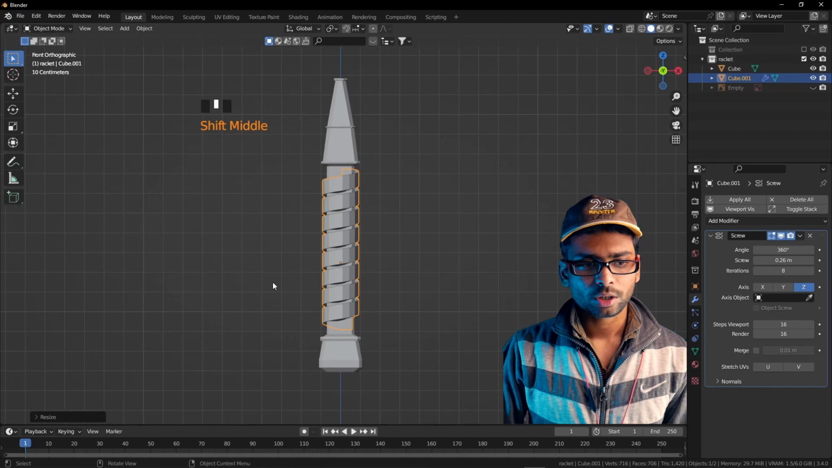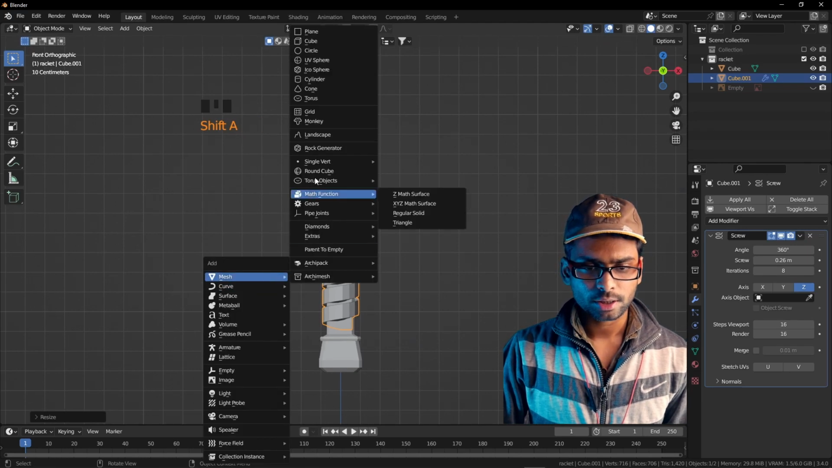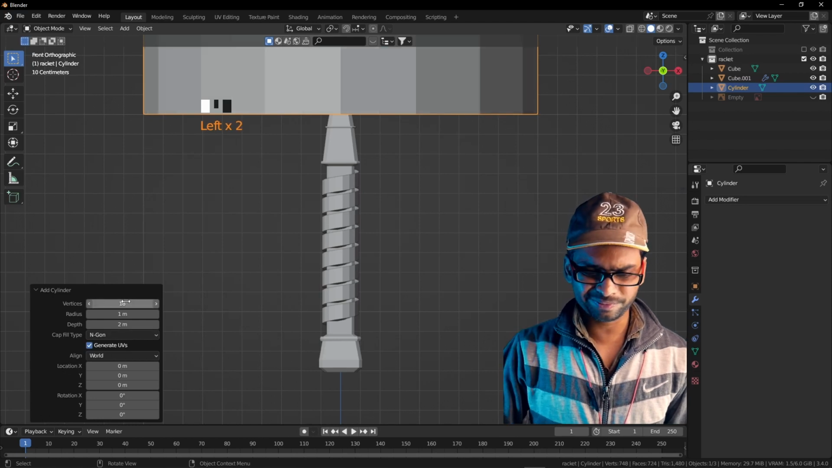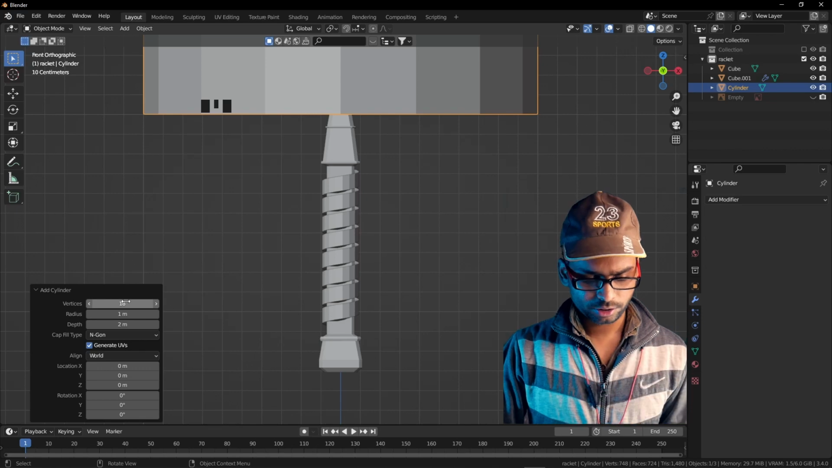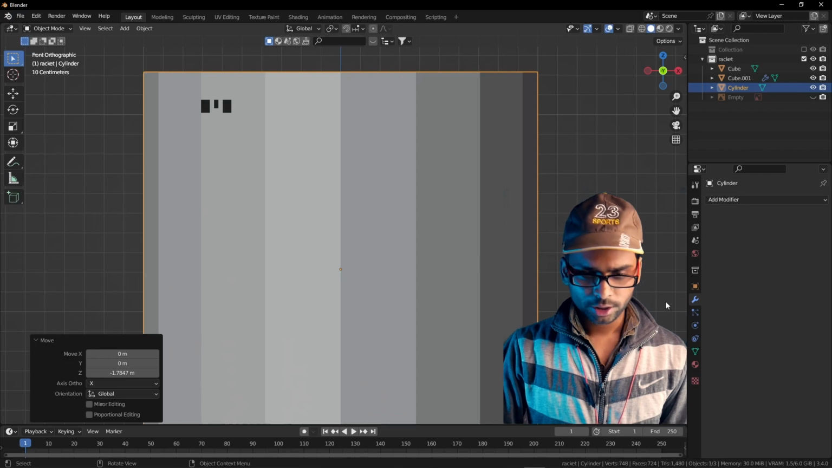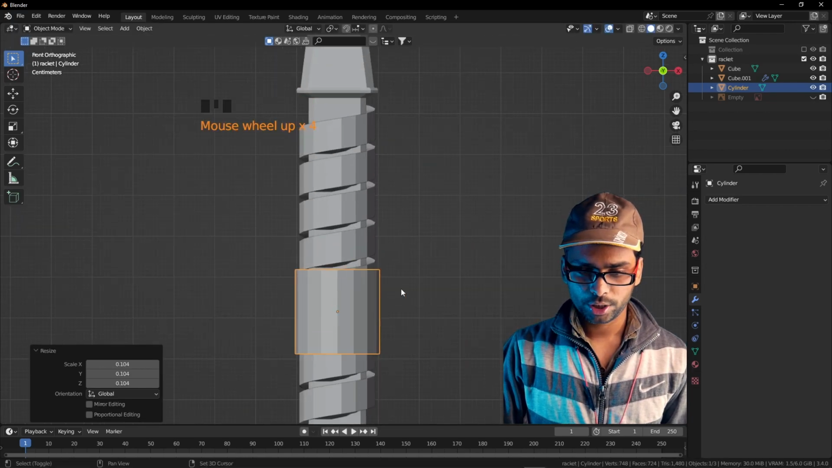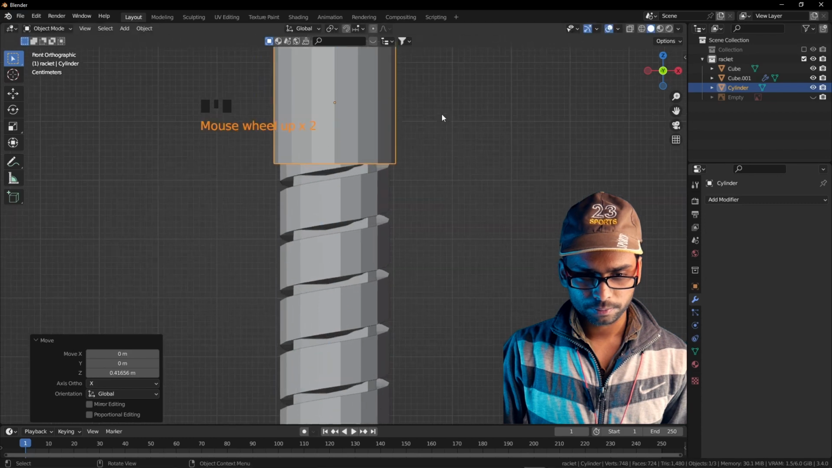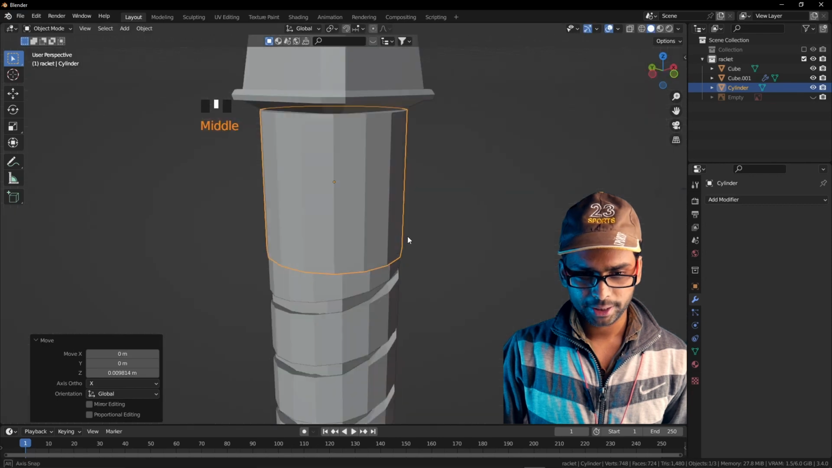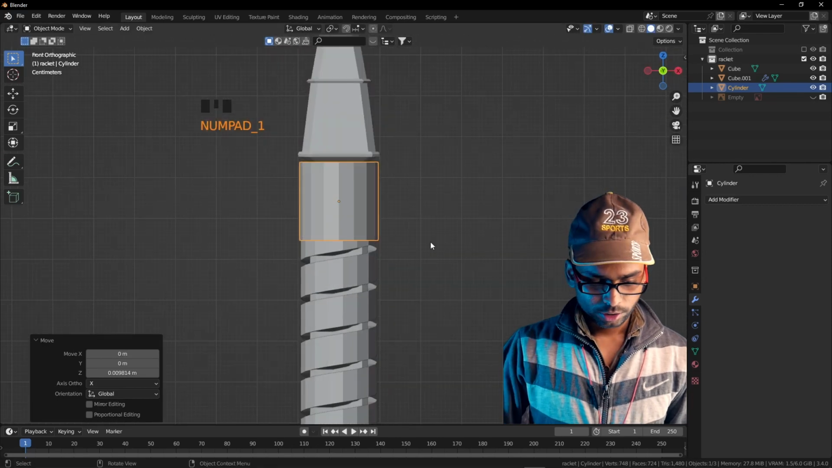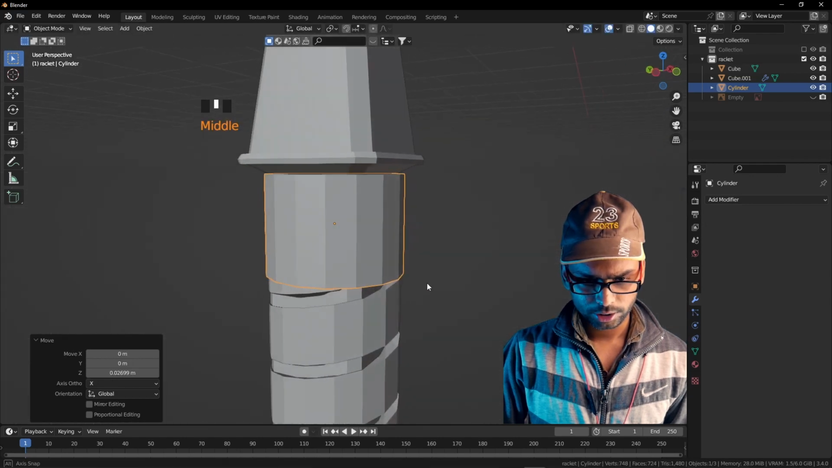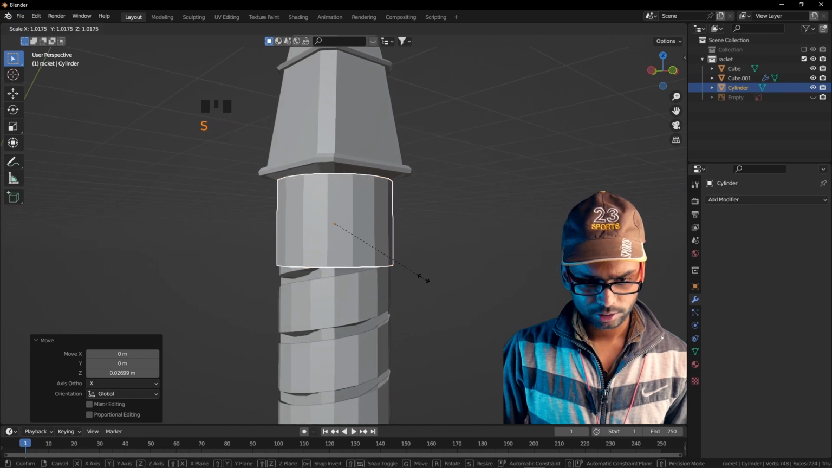Press 1. I'm going to add a cylinder. Let me decrease the vertices to 16. Grab it on the axis of Z. Scale it down. Okay, grab it up. Scale it down. Grab it up. Okay, like this. Scale it on the axis of Z. Grab it up like this. Okay. Let me scale it a bit up like this.